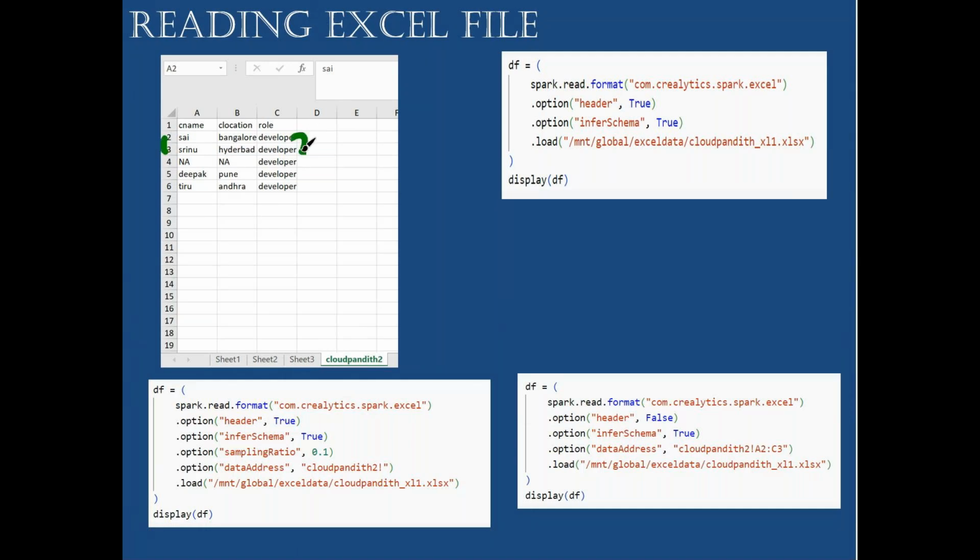That is just to mention the range. Usually we use it for that, right? So that's why I got that. A2 to C3 means it reads from Sai to developer.